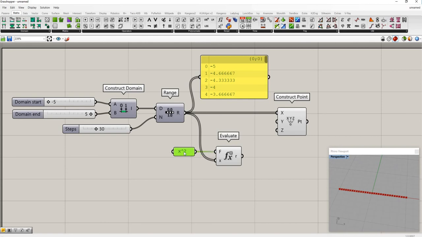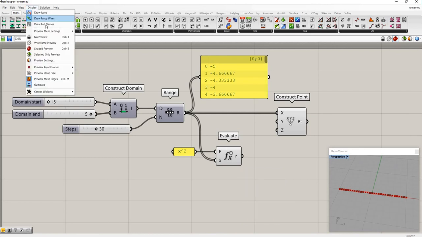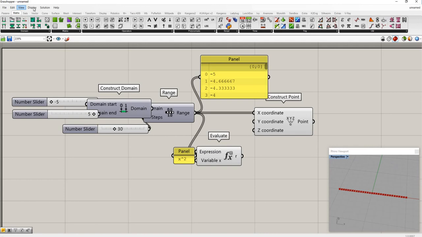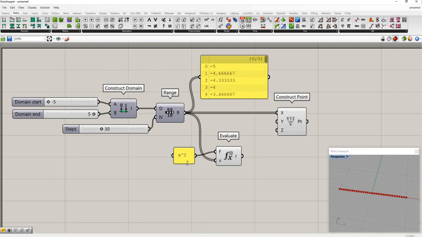So this morning, some of you guys had trouble with this. If you're showing the full names, then it didn't read the panel as an expression, so keep that in mind. If you need to turn off the full names, and then recreate this one. I think that solved the problem before. So if we plug this into the y, you can see that we get this parabola.